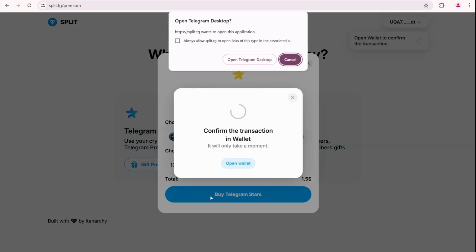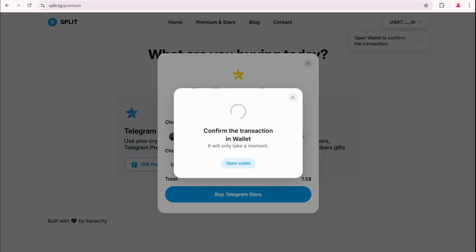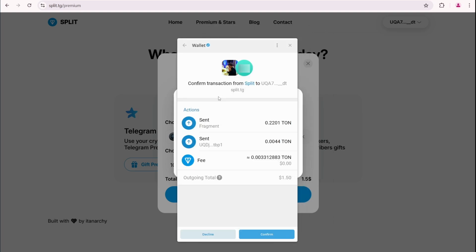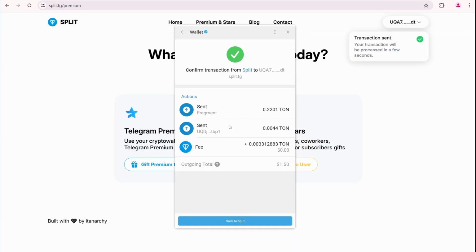Click Buy Telegram Stars. For 100 Telegram stars, I need to pay 0.22 ton plus an additional 0.0044 ton. A 2% Split fee. I would consider this 2% commission a fee for skipping verification, which is required when using Fragment. Additionally, there is a common ton network fee of 0.003 ton. Click Confirm. The transaction is sent.